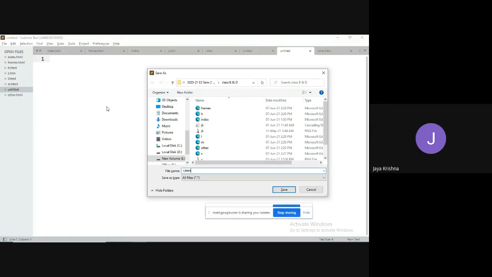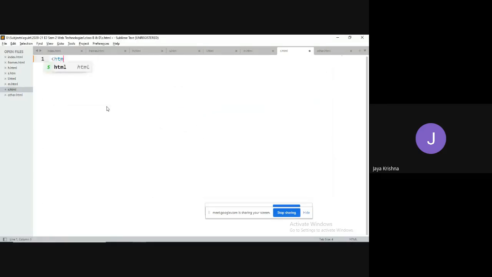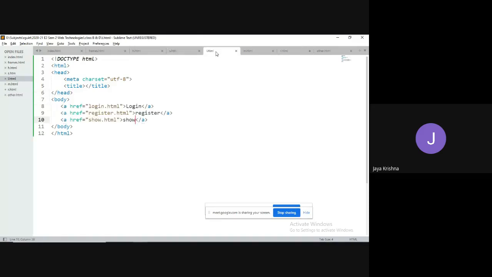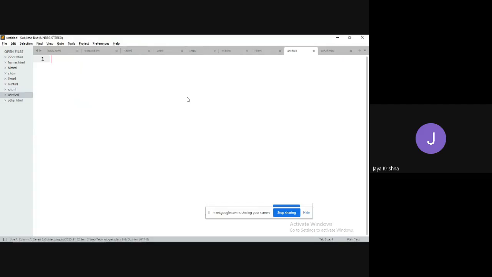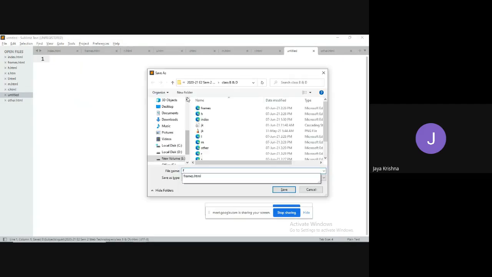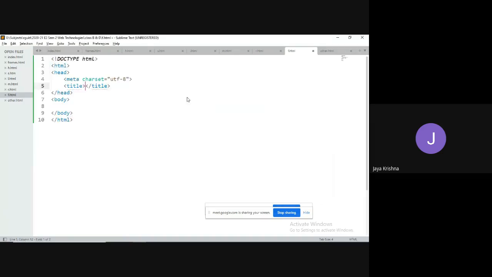R.html. What is this part? Show part. Show link displayed here. Then f.html. Footer part.